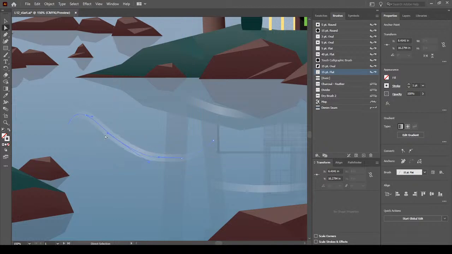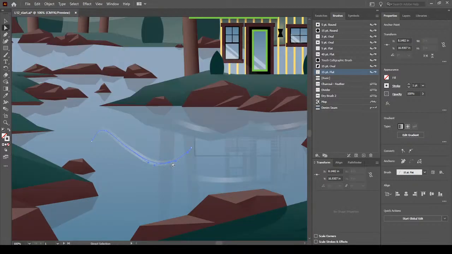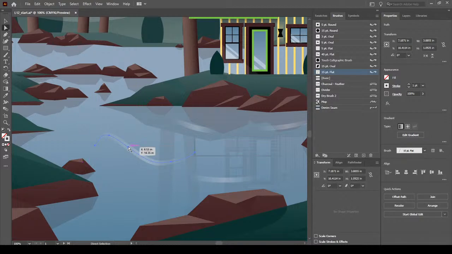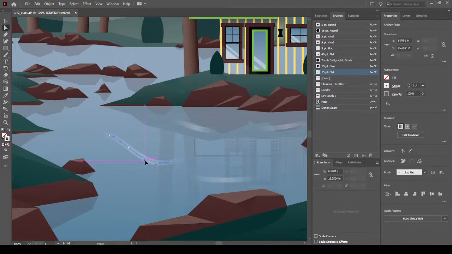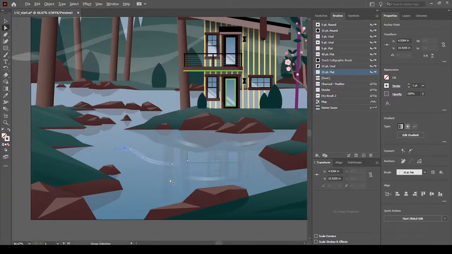Because it works like a pen stroke, and pen strokes you are easily able to change. Okay, so let me make it less wavy instead of more wavy. Okay, that's all.